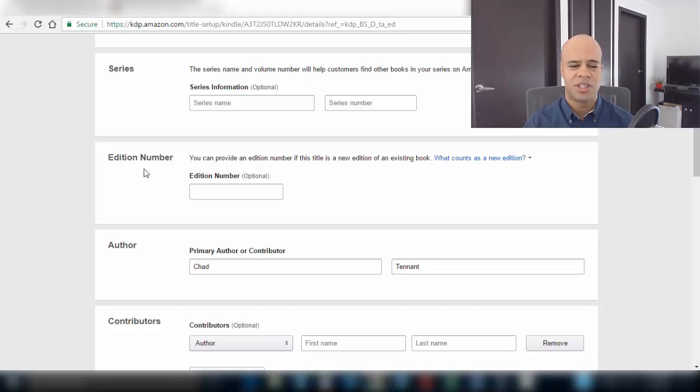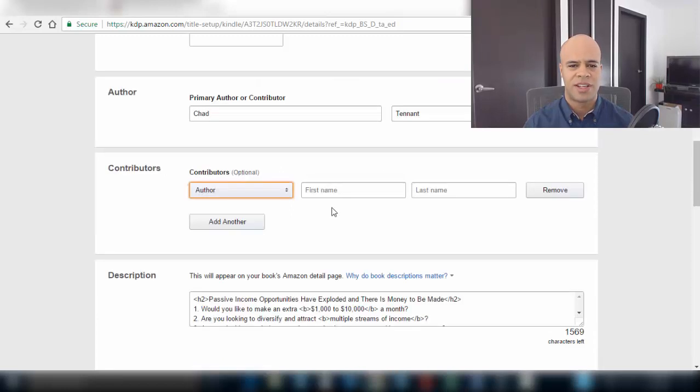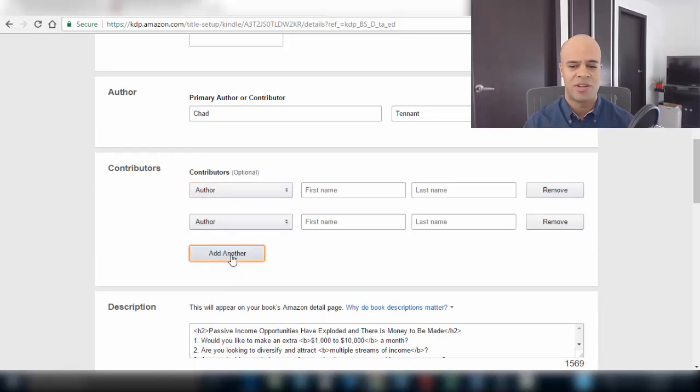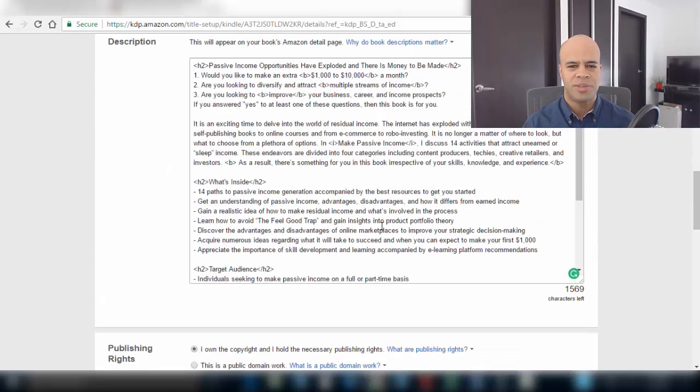If you have multiple editions, you can input the number here. It's easy to add yourself as an author, and I've already done so, and you can add multiple contributors by clicking on this drop-down menu and selecting accordingly. Here, if you wanted to add another one, you just click Add Another, and you can also remove this text field. Your description section is very important, as you're well aware.